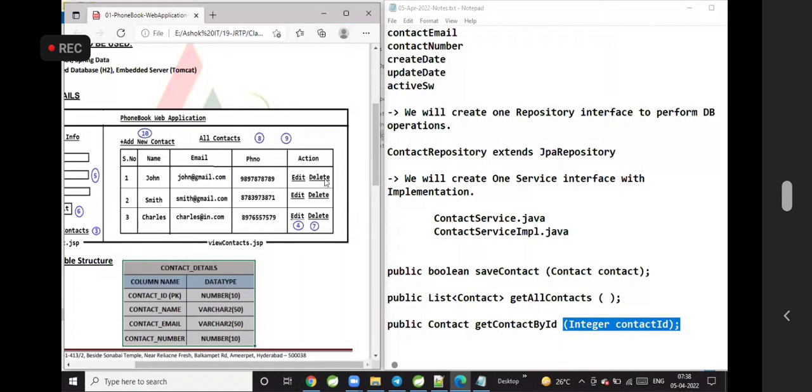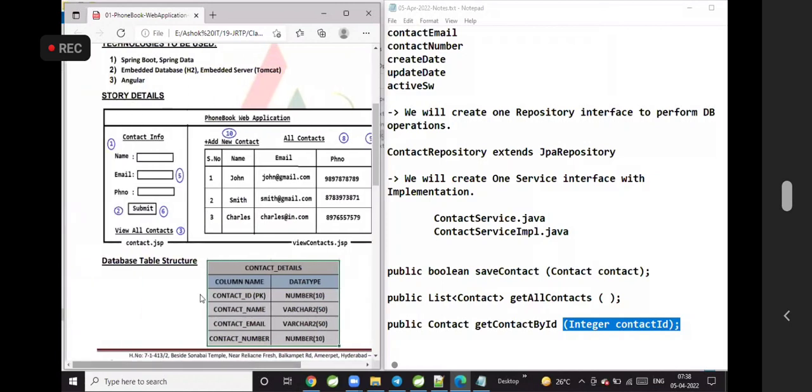How do we differentiate whether the user is clicking on edit for the John record, the Smith record or the Charles record? Based on the ID. For the edit link, the ID will be appended. Now based on this ID, I am going to fetch the record and display it in the table. For that, I am taking the contact ID as a parameter and the contact object as a return type. Are you clear with my point? Why am I taking an integer parameter and an object return type?